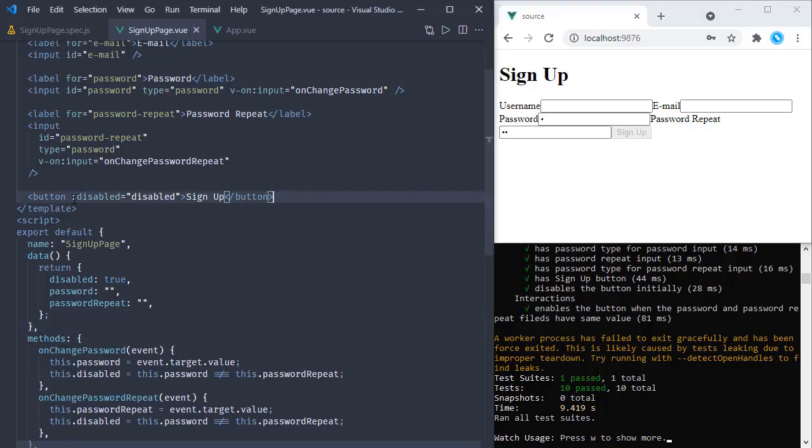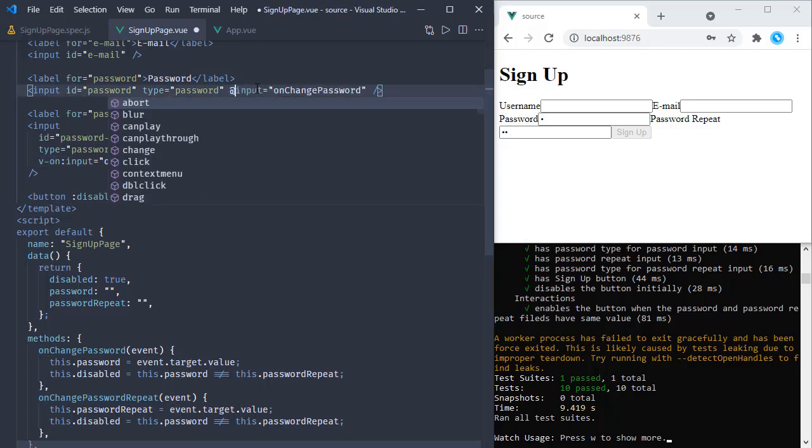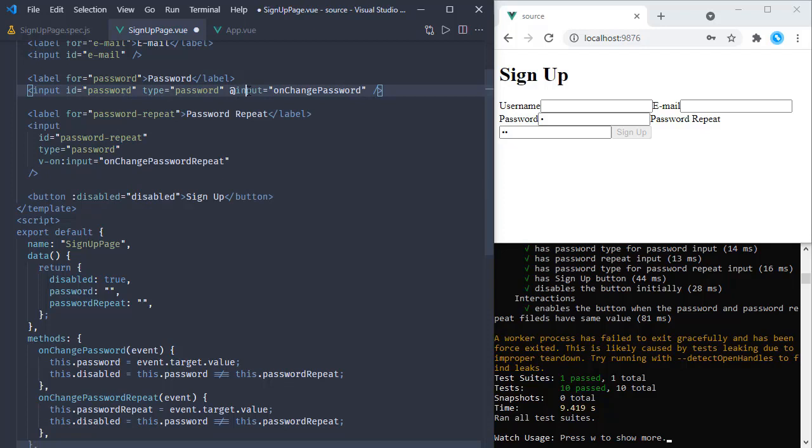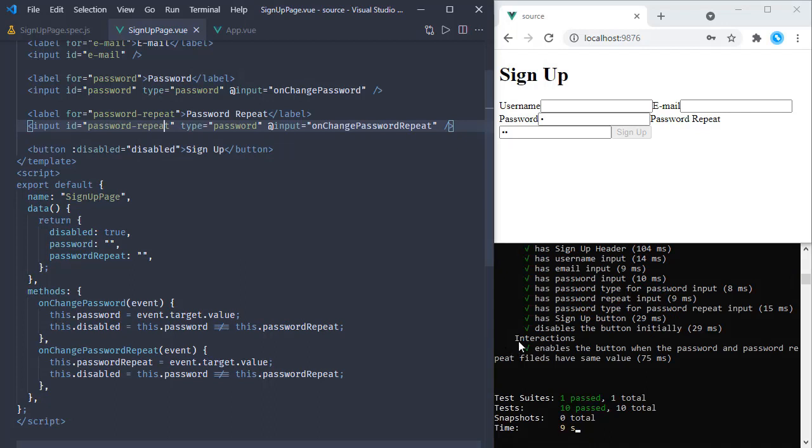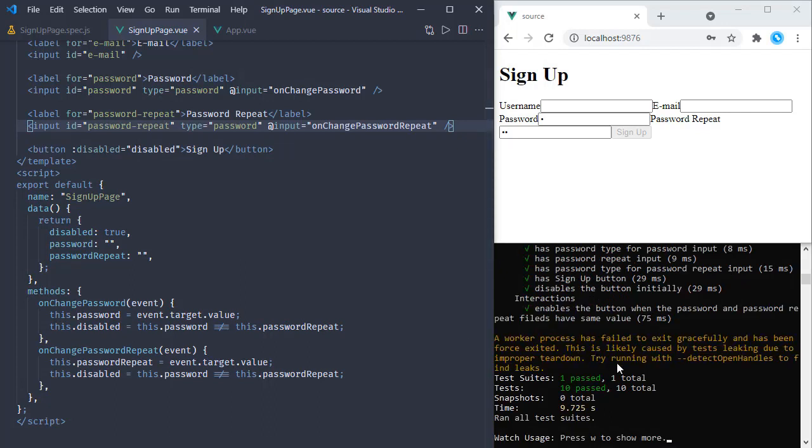So just like the v-bind short assignment, we have a short assignment for the v-on, and for that all we do is replace this v-on with just the @ sign. So whenever an input event is triggered, our change listener function is called. And let's repeat the same thing right here. Let's save this. And here we can see the tests are still passing.